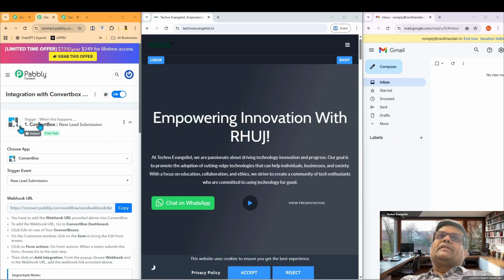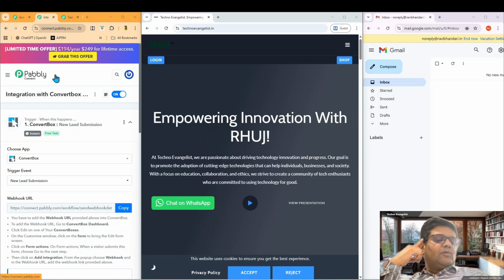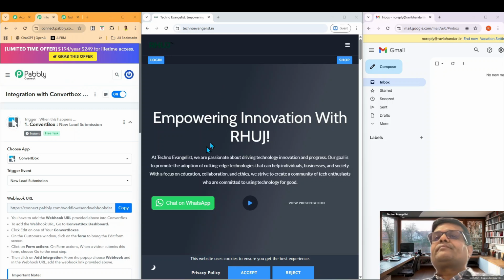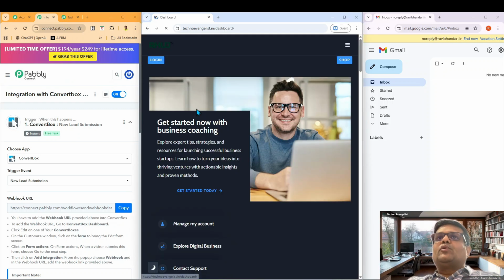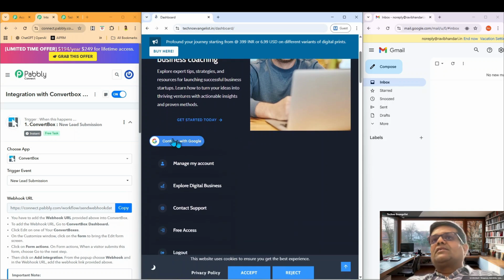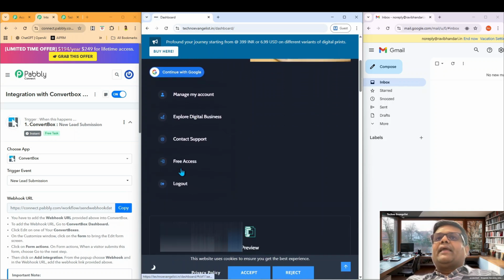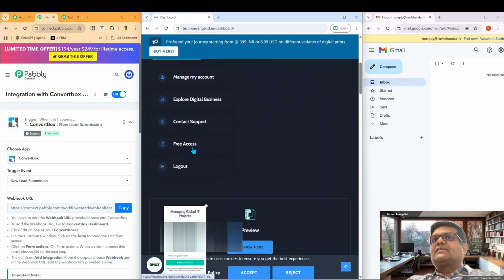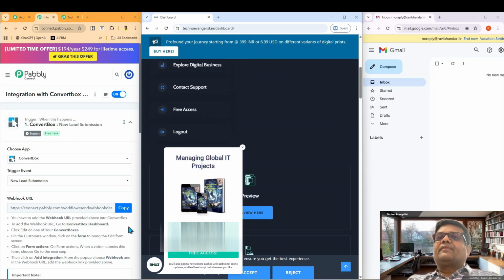How have those things been done? It has been done on a tool called Pabbly Connect. It is similar to Zapier, N8N, or Make. It means you can use any one of the no-code solutions for triggering that particular webhook. So let's get into it. I'll go to the dashboard where the user can log in through Google. In case someone wants free access, we just provide the free access.